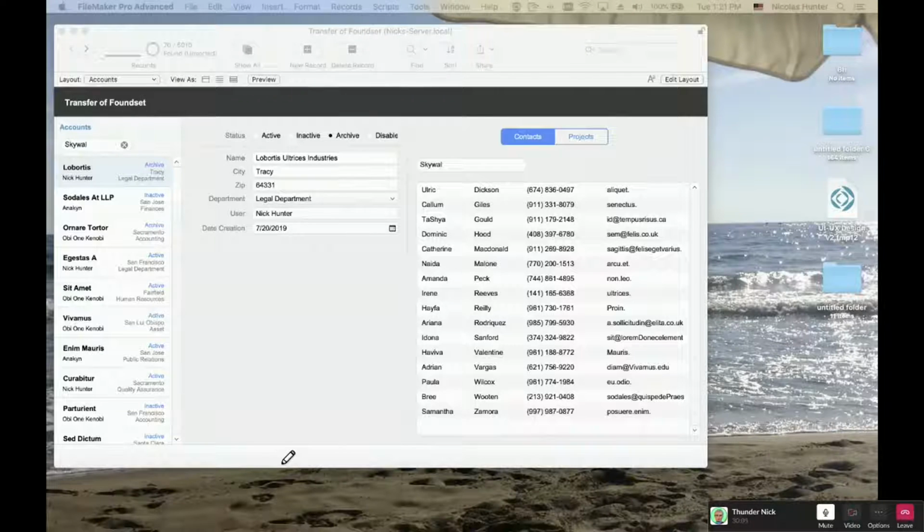Searching into related data, related records, is kind of difficult. Okay, it's slow, it's not good.